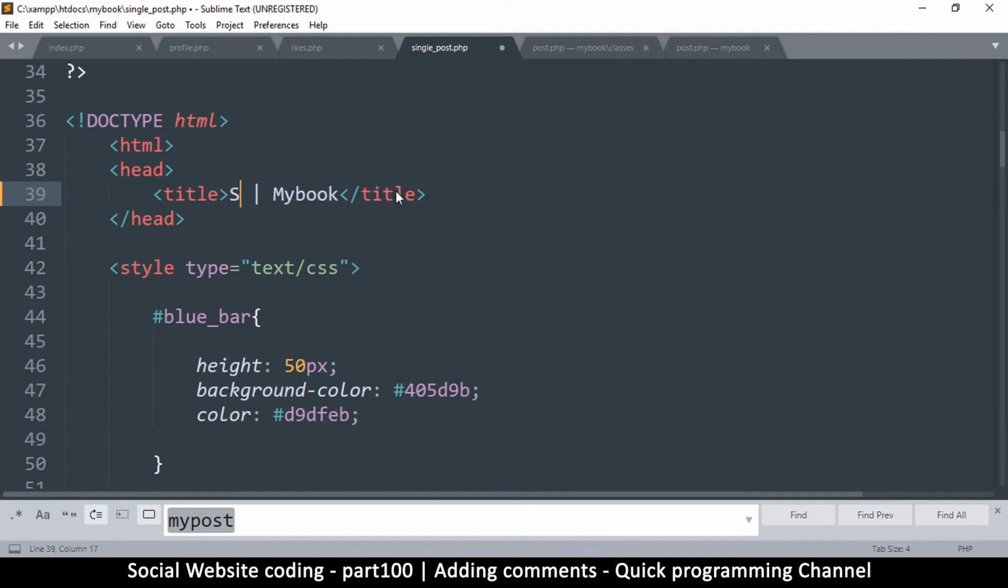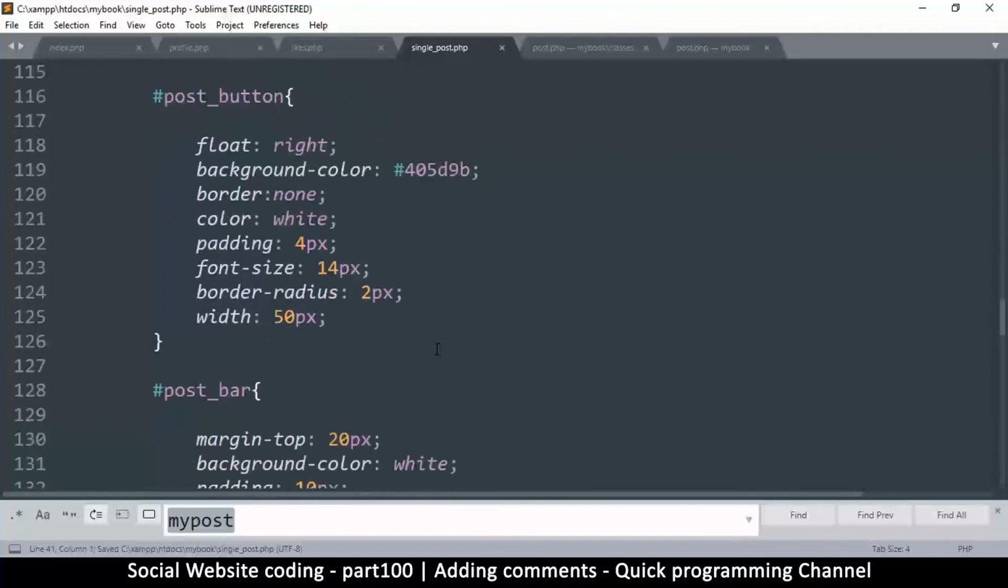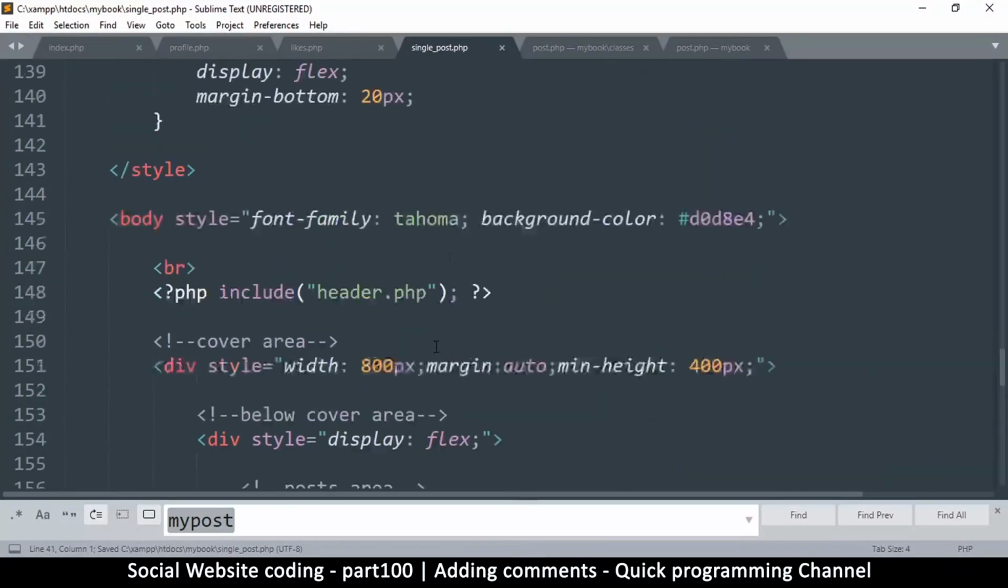So here the title is going to be single post. Now since these posts are going to be dynamic, they're going to be very different, you could change the title using some PHP tags. Instead of just writing single post, you can write the title, use the content as Facebook does, use the content of the post as the title here. But in our case, there's no need to do all that. Just a reminder that you could do that if you want.